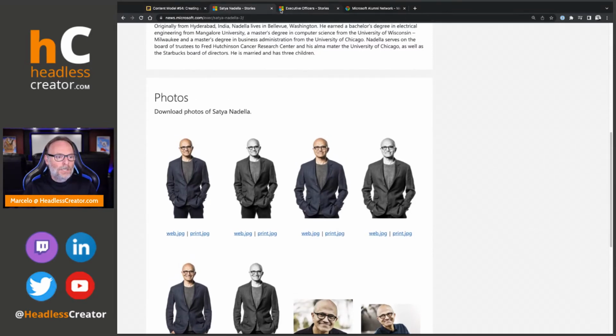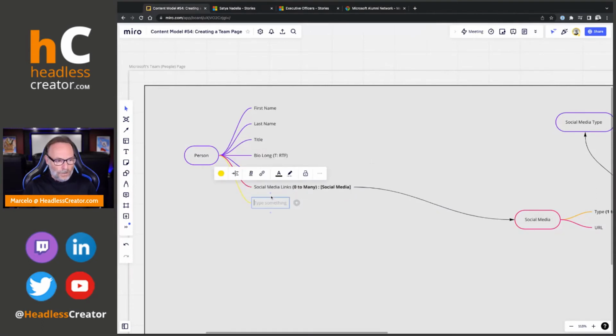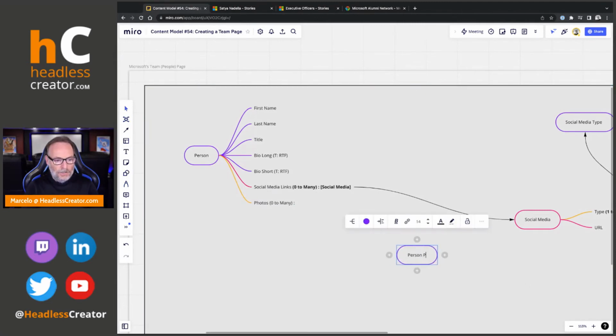We have photos. So what we're going to do, let's go back to the content model, and we're going to say photos, and we're going to go 0 to many, because maybe we don't have photos for this person. Let's just leave it as optional, right? So before we type in what we want to do, we know it's going to be a reference, so that's a reference. And then we're going to create a content type that's going to be person photo. And it's going to have, and actually this is probably going to be a component as well, right?